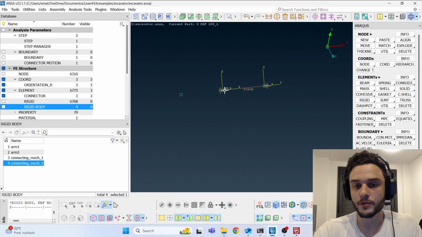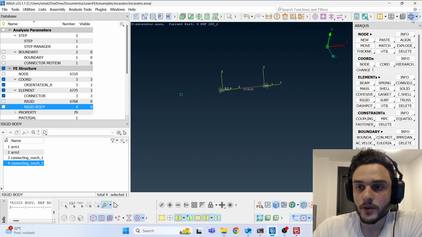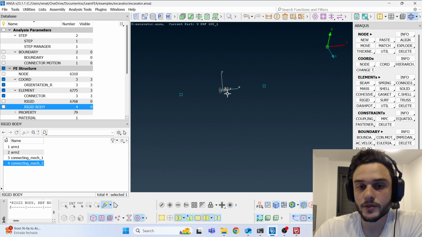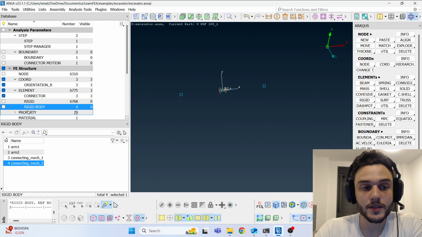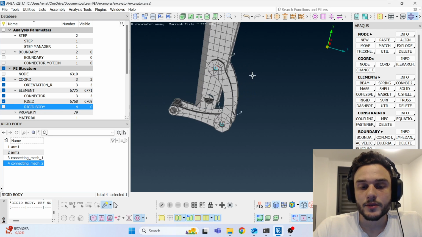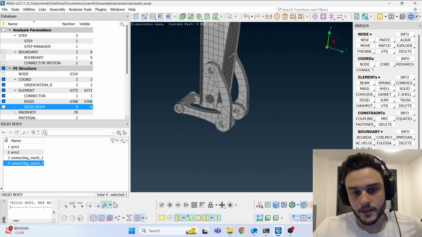And the last step is to match the position of these two nodes in a way that we are going to have both nodes here on the COG. To do this in the Abaqus module, inside the node group, there is this function match. Click and hold manual. Select this node and then this node. Middle mouse button. Now we have the two nodes in the same position. Now let's activate the visualization of rigid. And we have these two rigid bodies connected.